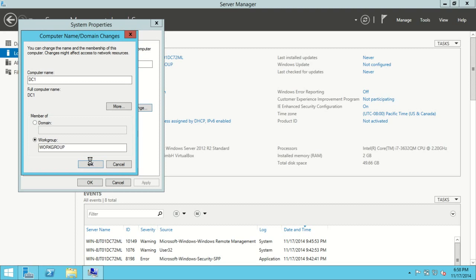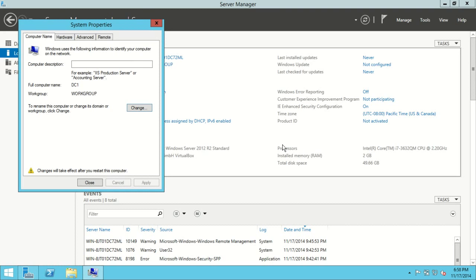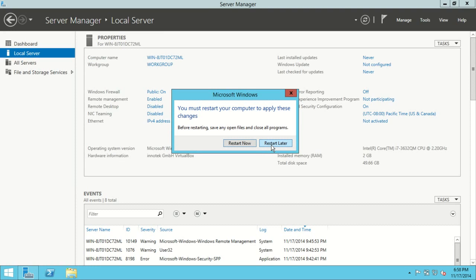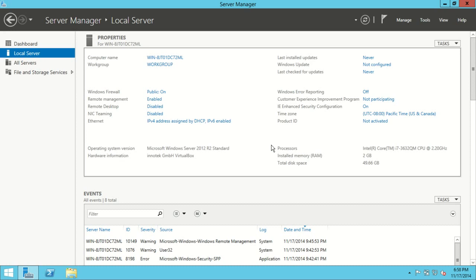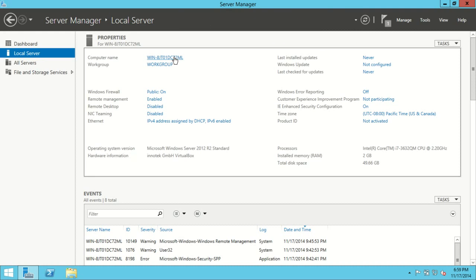It's going to tell me in a moment that I need to restart in order for my changes to apply. I'm just going to hit OK, and then when I go to close here, I'm going to say restart later, because I have a couple other things that I want to change. Now I'm not going to see that change take effect. Let me just refresh this and double check that. You probably won't see the change to the computer name take effect until it actually restarts.